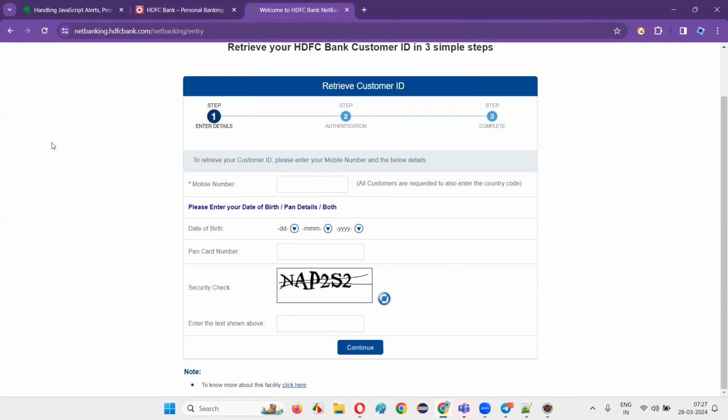Clear? Arun, I have sent you the link. We can practice that as well. Where did you send the link? On WhatsApp. Okay. Yeah.